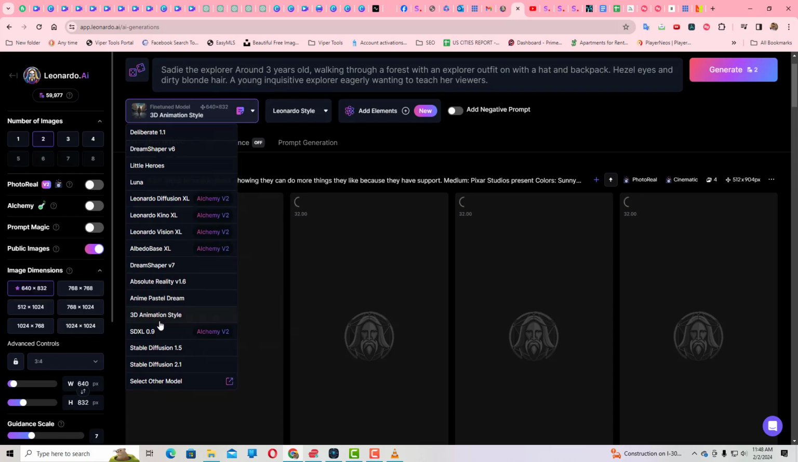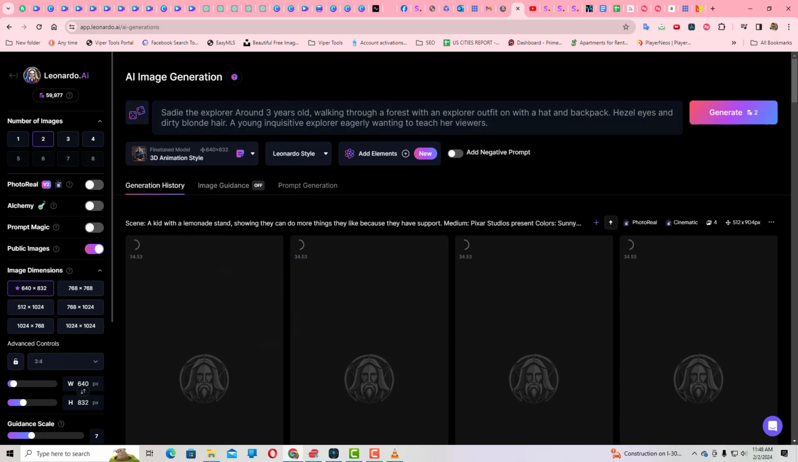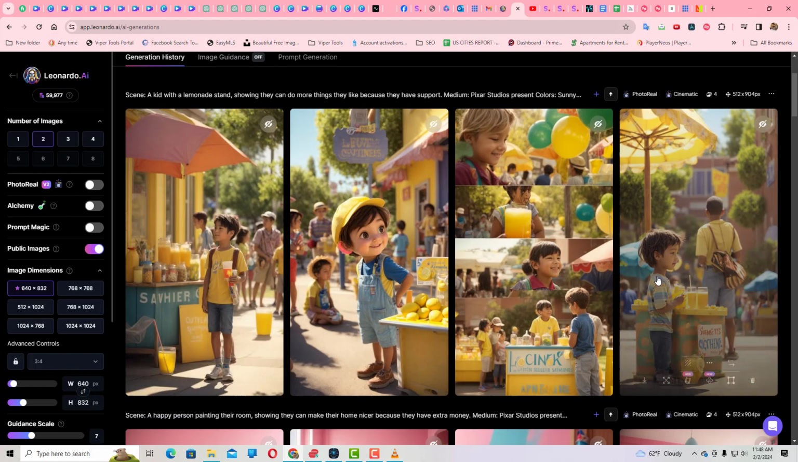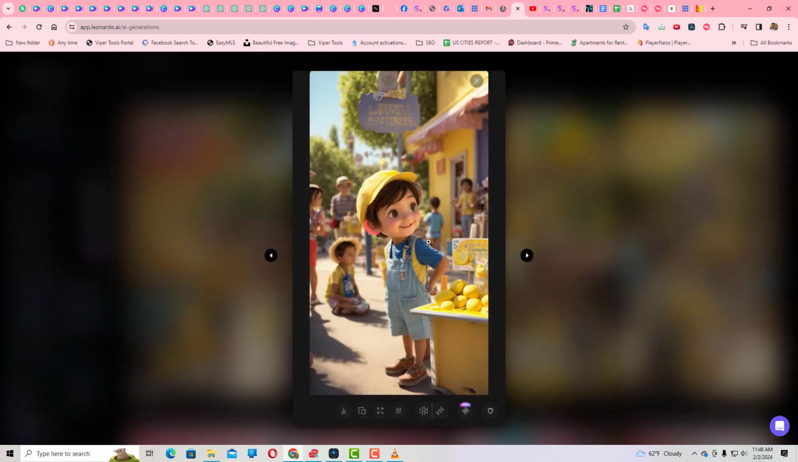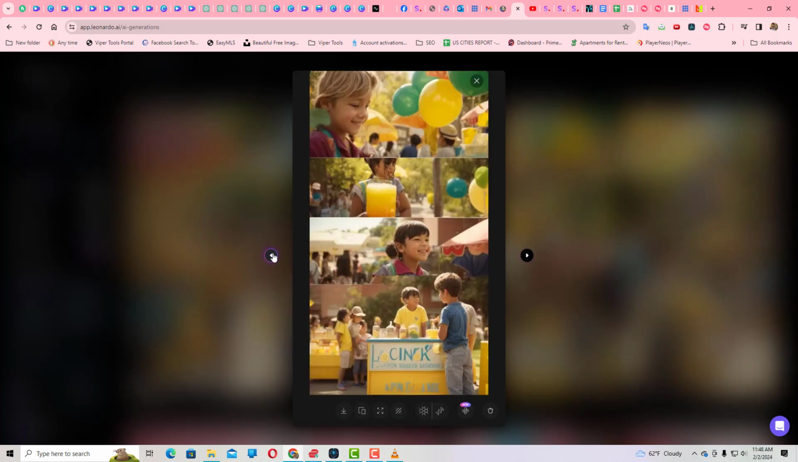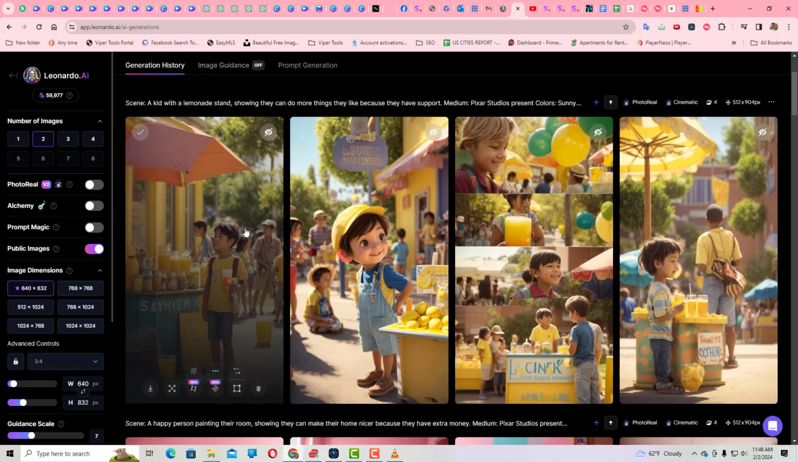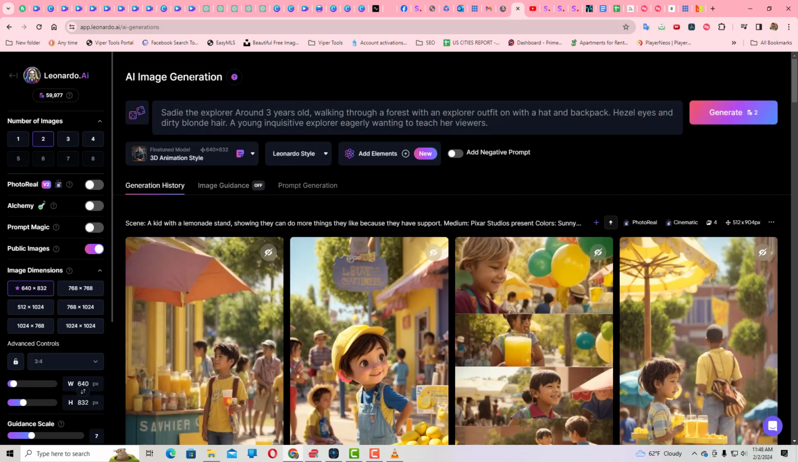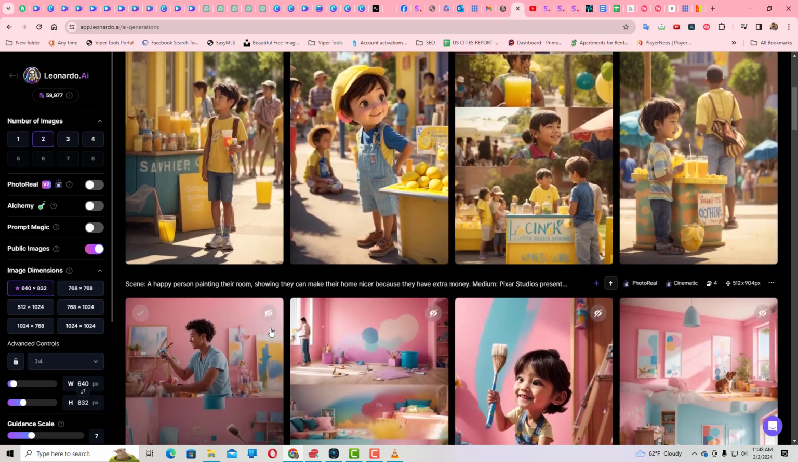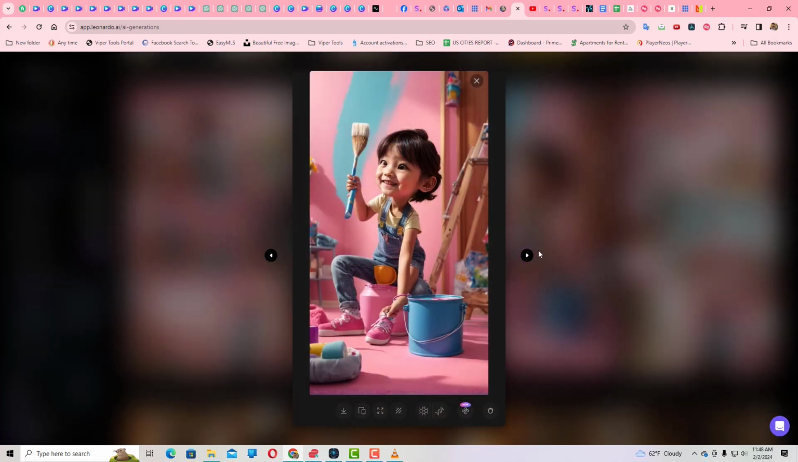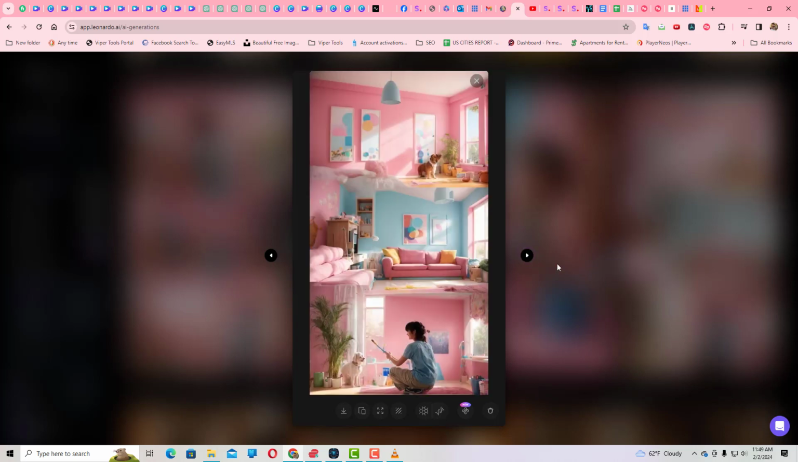3D animation styles. I was just making a video here. Oh, okay, so it did do some Pixar. That's interesting, right? There's a difference between the photography and Pixar. I think it is pretty cool that it's adding those options too. And it automatically did that. So here's the Pixar version, which I think is kind of cute, and then the other version here.